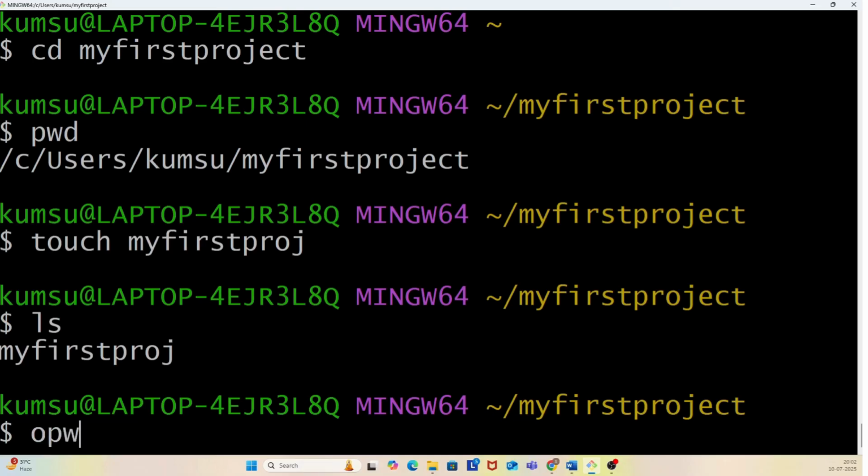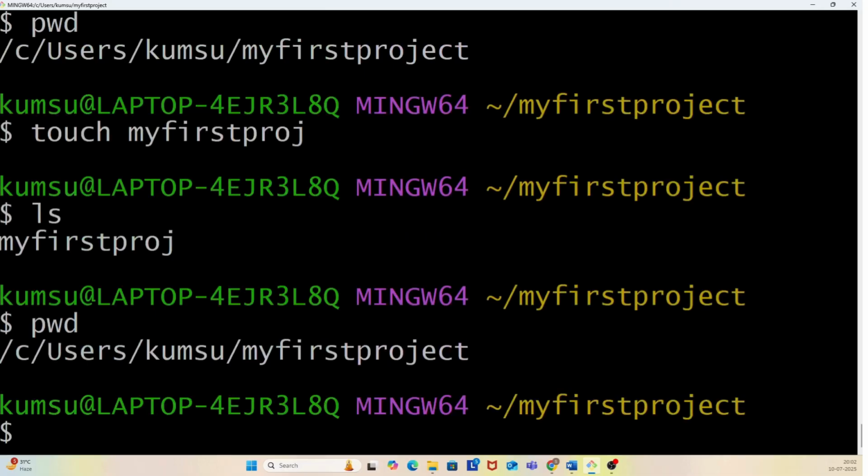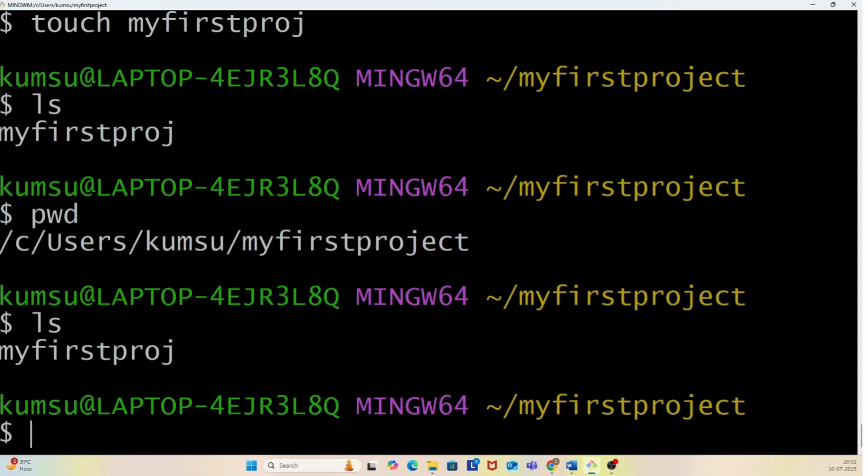Now I am in the present working directory, my first project. Okay, in which I have created one more folder. Okay, how to create this?